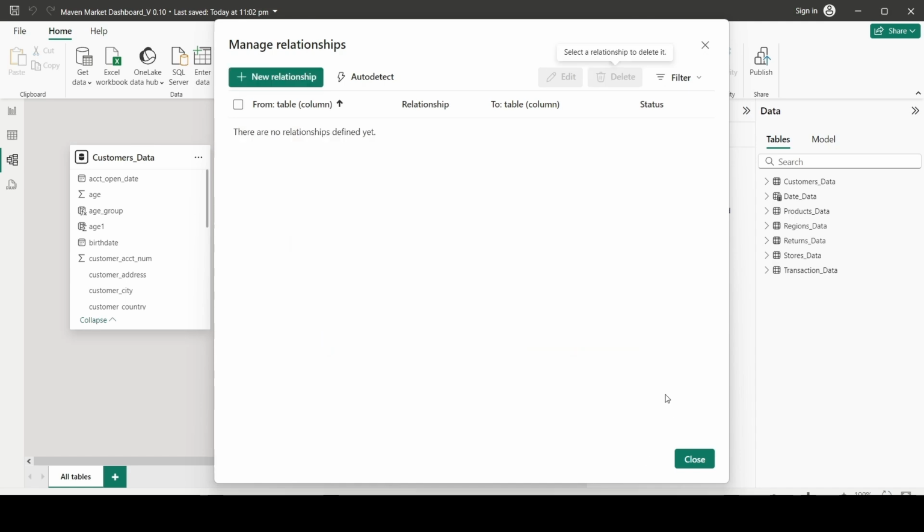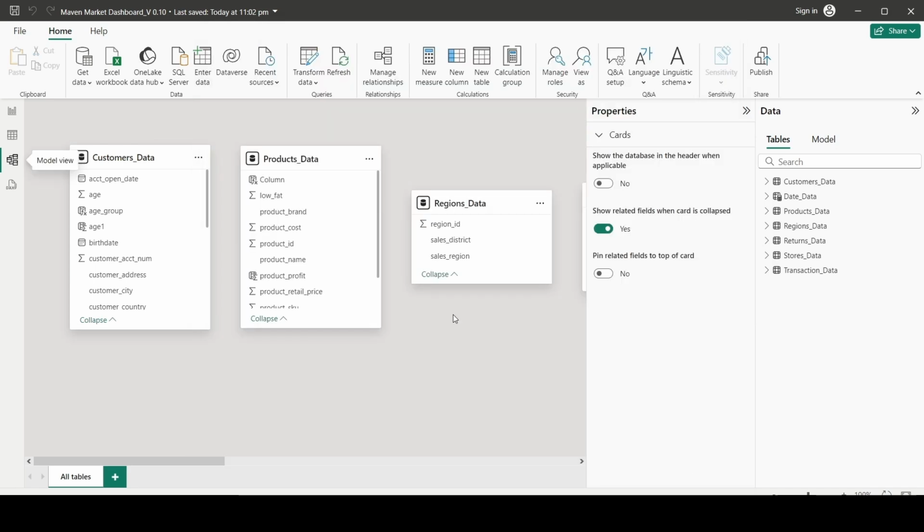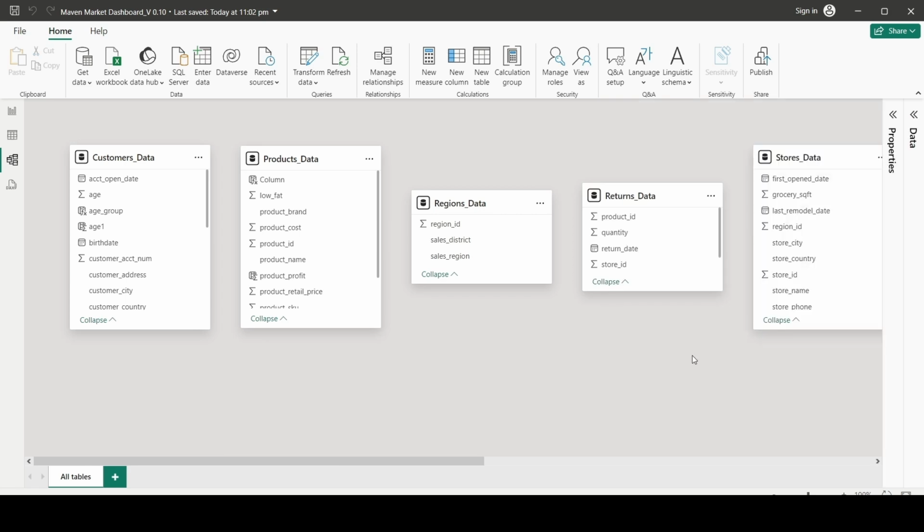Once all relationships are removed, click on Close. We have successfully removed all the existing relationships. Now let's collapse all the tabs. Now let's understand the types of tables in the dataset as it is crucial for designing an effective data model.